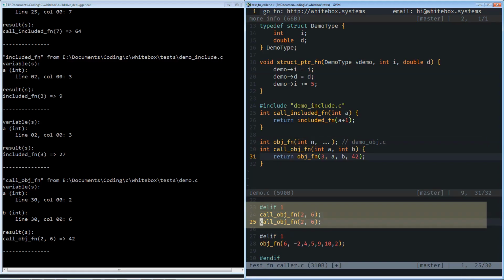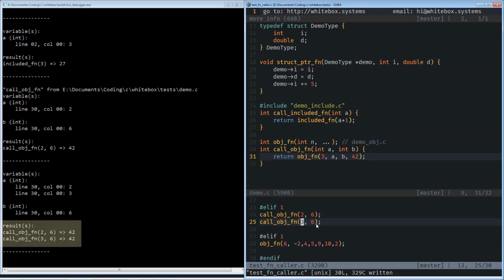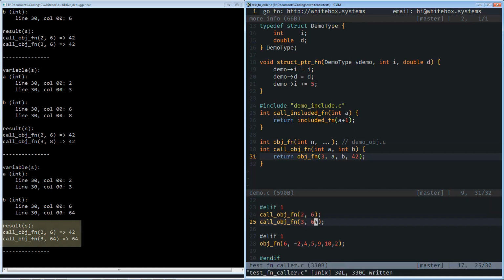Let's try calling a second time with different inputs to compare and see what happens. Coming up with 42 each time, that could be related to the last input to object function. If we try calling with a bigger input than 42, yeah, the result seems to be the largest input greater than that.